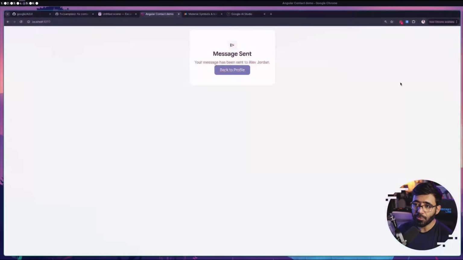And if I go to the browser now, you can see here it says your message has been sent to Alex Jordan. Now in the repository, there were some issues with the icons, so I fixed that as well. But here you can see the UI is completely dynamic based on the data that's being provided. And let me show you how you can even make this more dynamic.